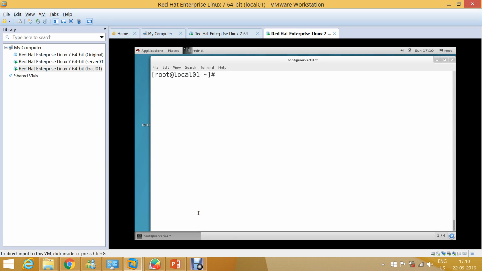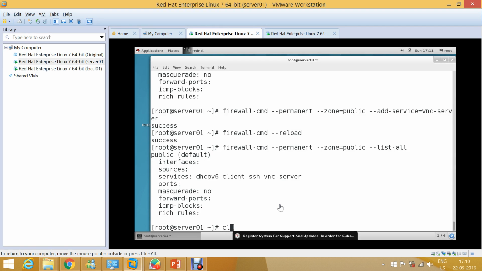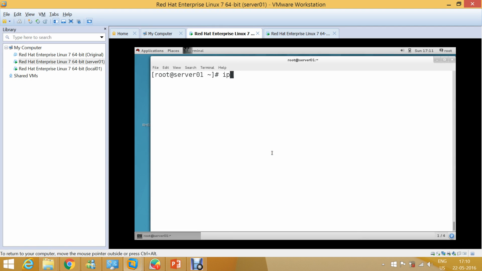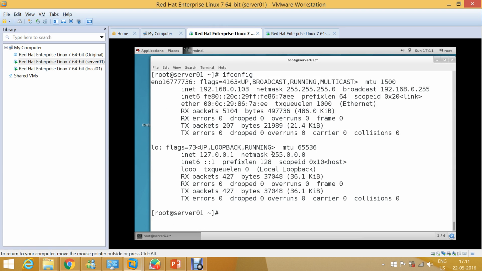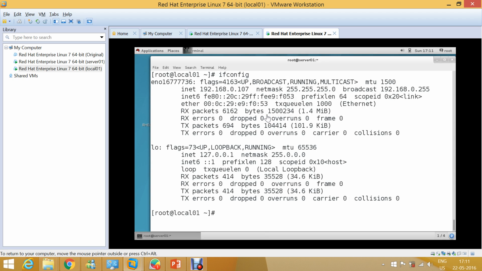What we need to do is run vncviewer, and you should type the IP address. What is the server IP address? You can see it here. This is my server. With ifconfig you can see 192.168.0.103. So this is my local system.